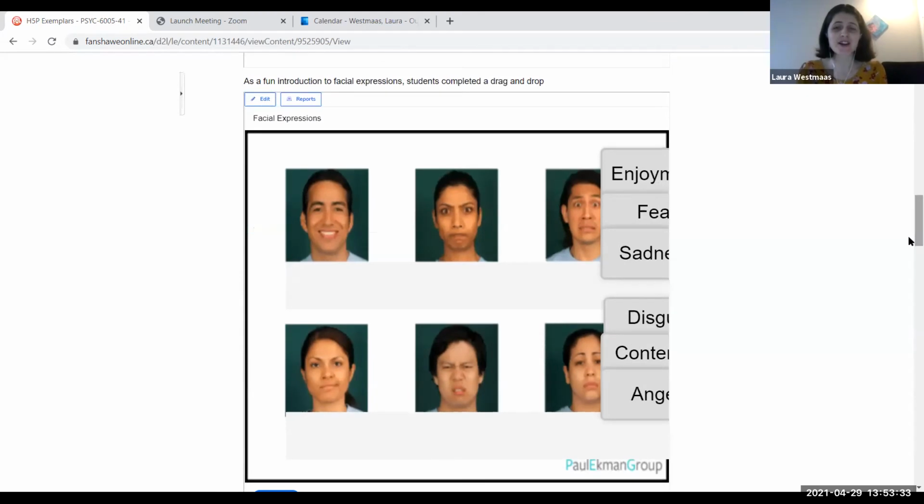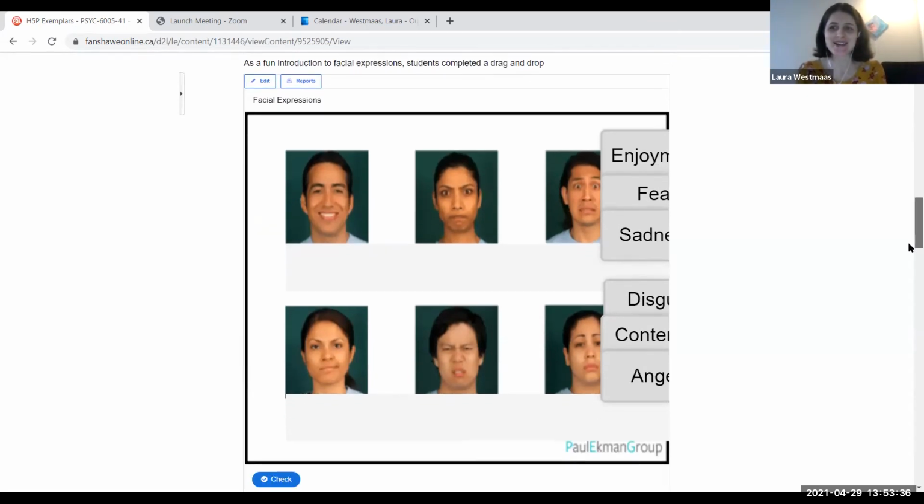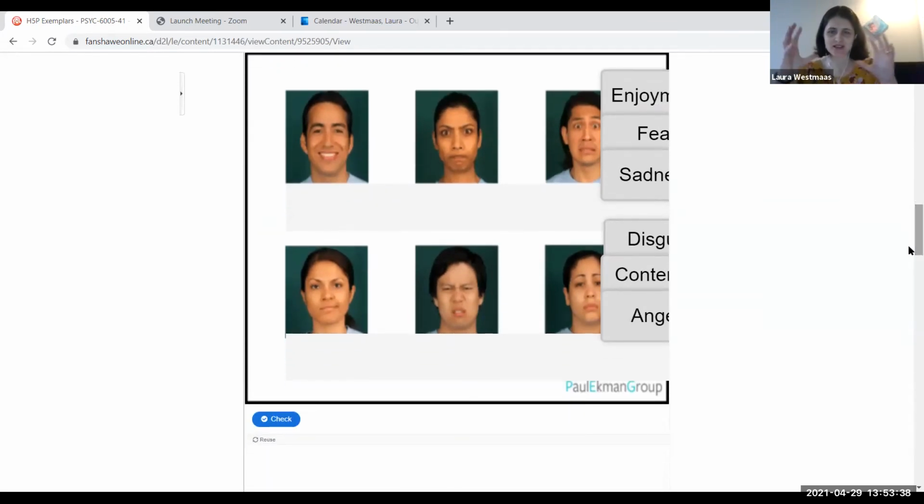This is one of the very first interactives and Greg helped me make this. Unfortunately, this sizing looks kind of weird right now, but it uses Paul Ekman's work on universal emotions and asks students to check their own emotional intelligence and ability to identify emotions in others.